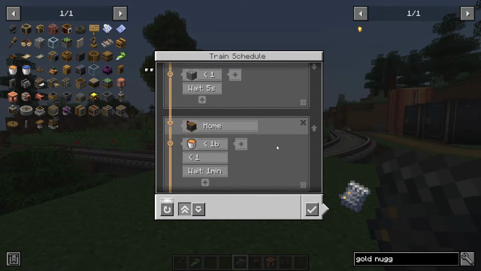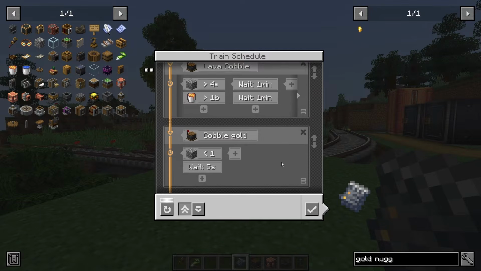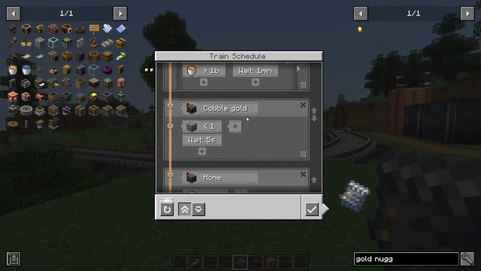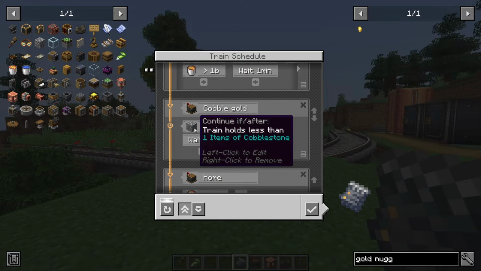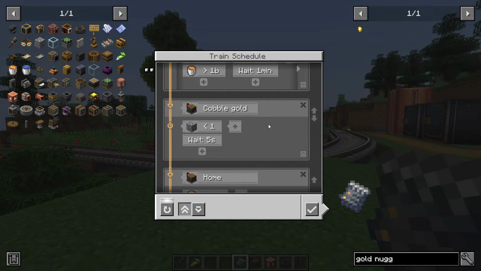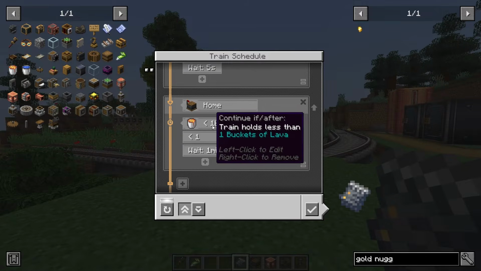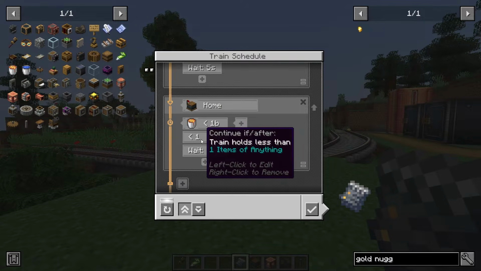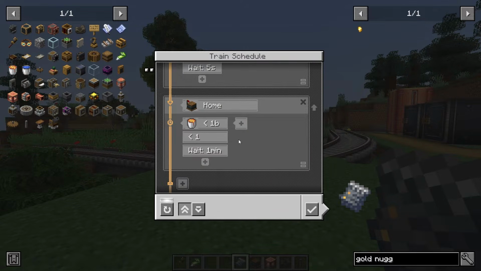Now, when it comes to picking up our gold nuggets, I've actually excluded those from here. You'll see that I've only got it emptying out the cobblestone because we don't know how many gold nuggets we are actually going to be producing. So while we're emptying out cobblestone, we are also going to be loading in our gold. Then finally, when we get home, we're going to empty out all of our liquids, all of our items. We're going to wait for 1 minute before we send the train again.